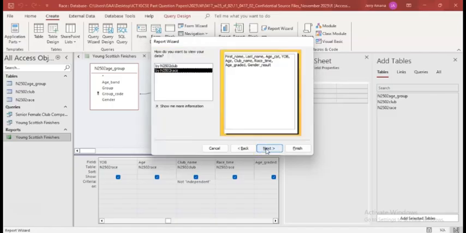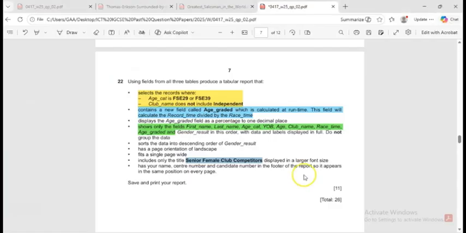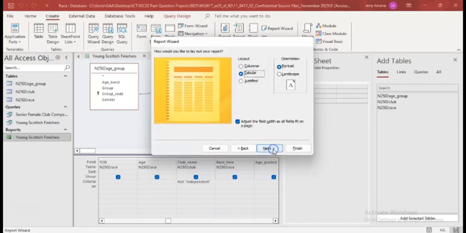Click next, next, next. Remember it says we should not group data, so take note of that. It says we are sorting the data in descending order of gender results. Descending order of gender results. Descending. So click next.